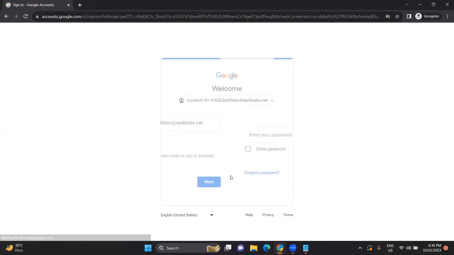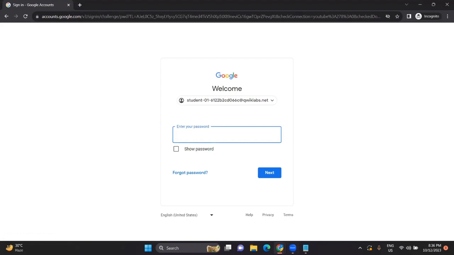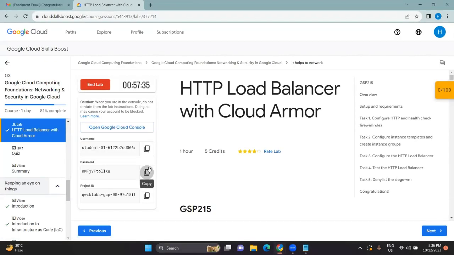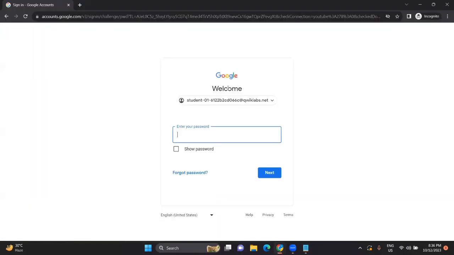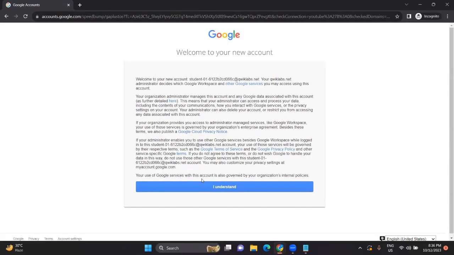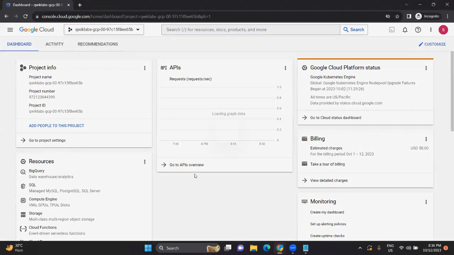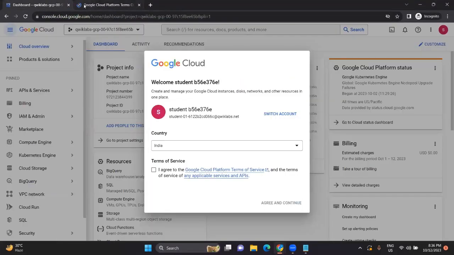Click on next. Open the password. Paste it. Click on next. So let me open that. Click on again. Open.